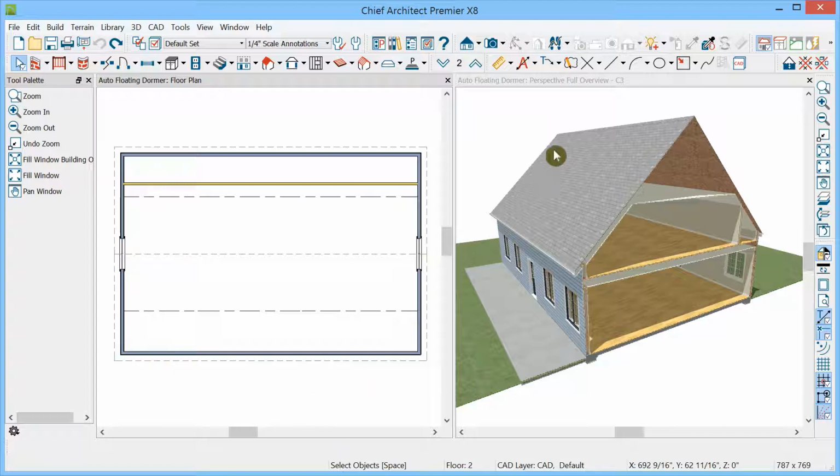We'll place some auto floating dormers into the roof of this story and a half building with a 10 and 12 roof pitch. Note here on the second floor we have some very low exterior walls. We also have an interior wall that we see here in plan as well, of course.